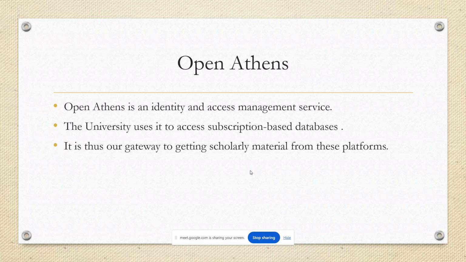But for you to gain access, especially when you are off campus, and in our case, we have a number of centers, some are in Bulawayo, some are in Tari, etc. So we want to ensure that even if you are not in Harare campus or you are not at the campus, you can still access these resources. So we use Open Athens for that. It's just our gateway to accessing the e-resources that the library subscribes for you.